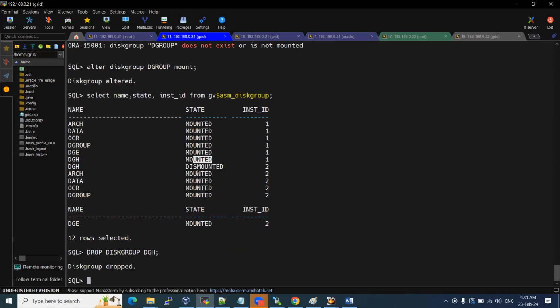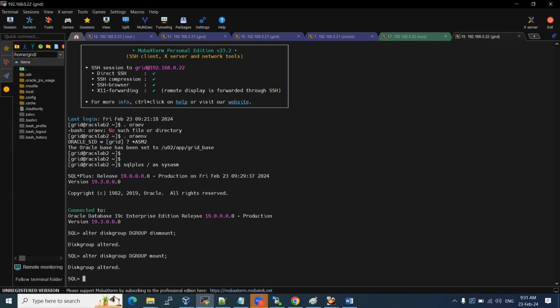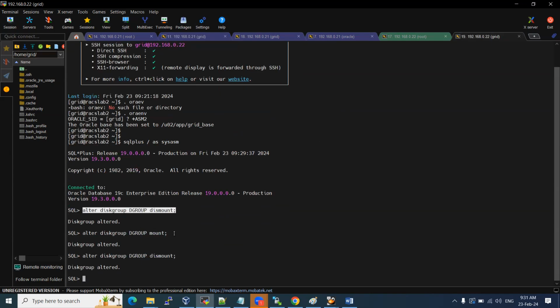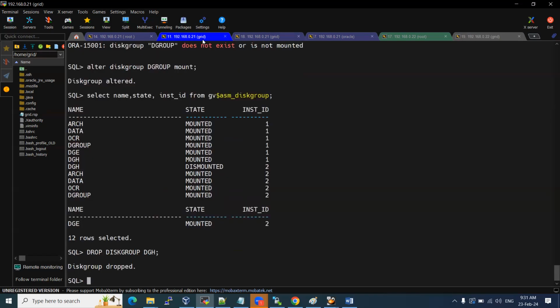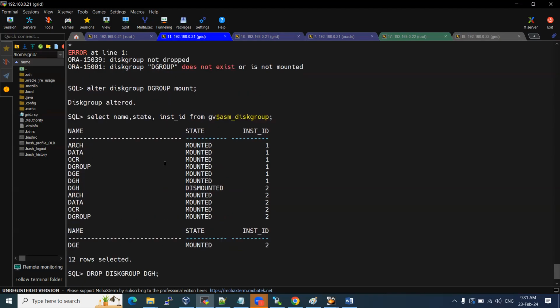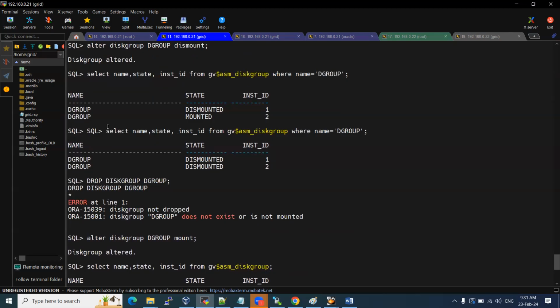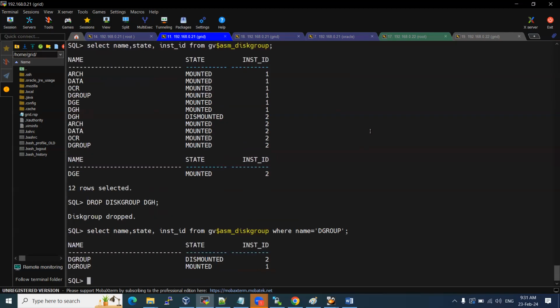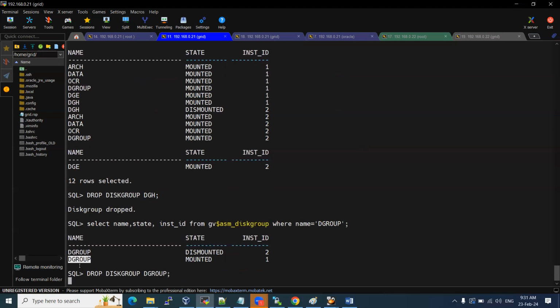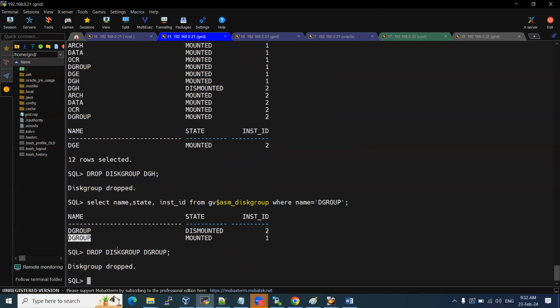And what I can say is, okay, understood. Here I can dismount. Here I can mount it. Let me check now. Mounted. Okay, now we can use drop disk group. If it is a conflict, yeah, perfectly. So what will happen? Now we achieved it.